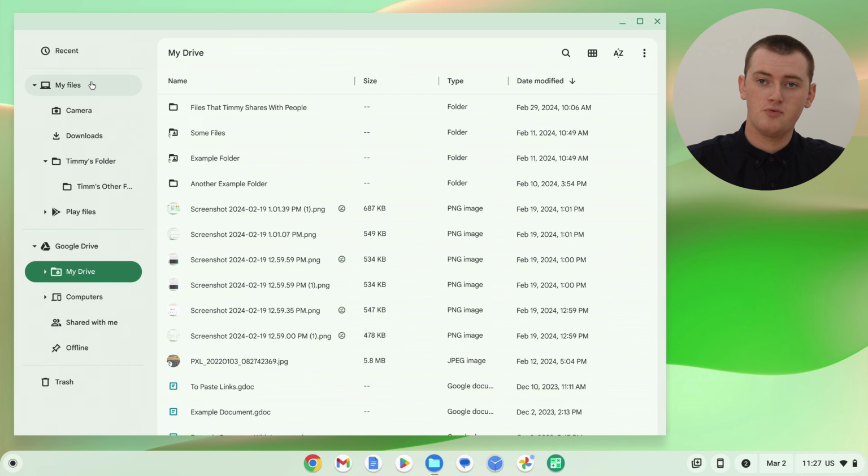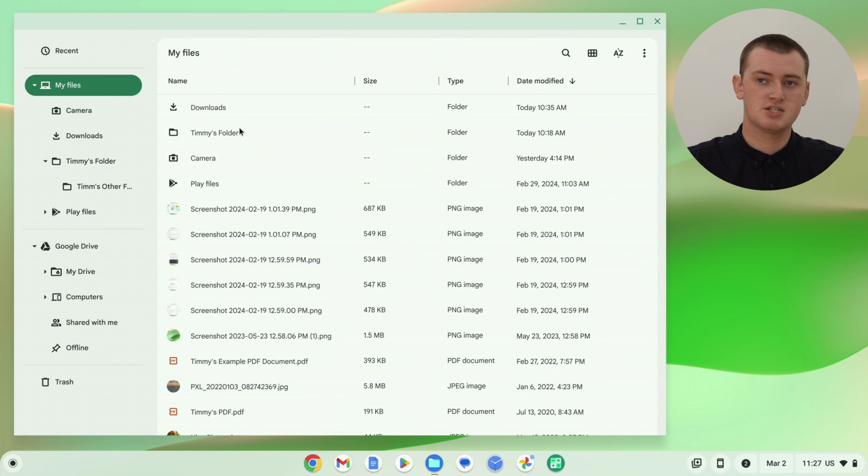So, if we go into the My Files section, for example, all you need to do is click on this search icon here, and now start typing the name of the file. It doesn't have to be perfect, you don't have to go from beginning to end. Just start typing any portion of any word that's in the file's name.